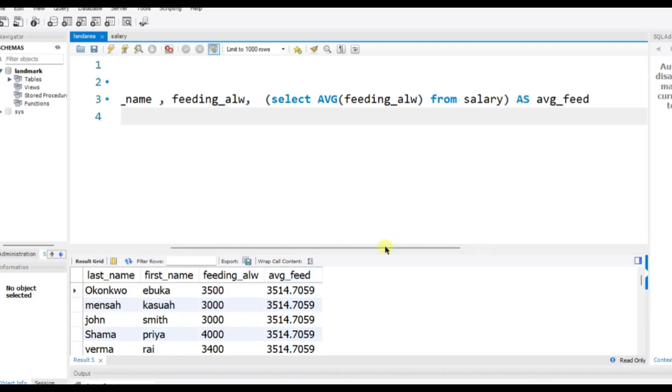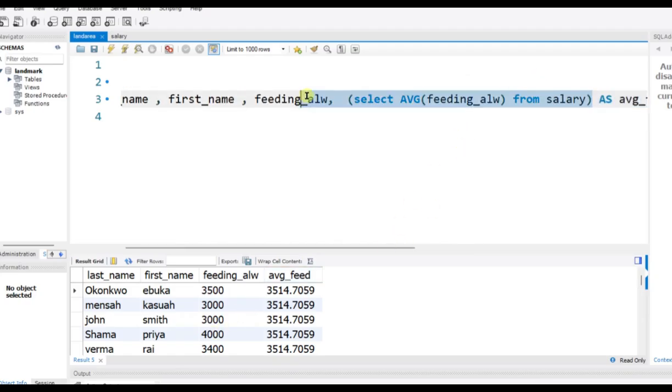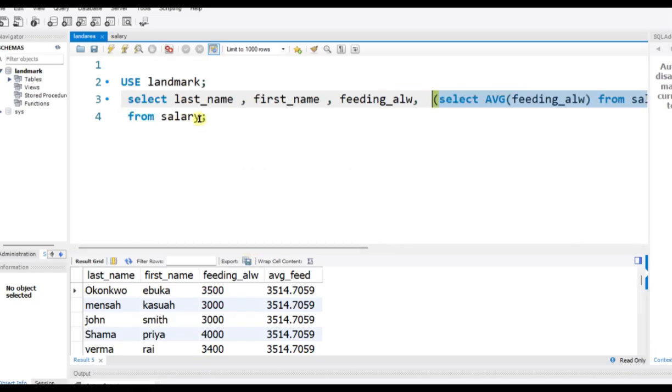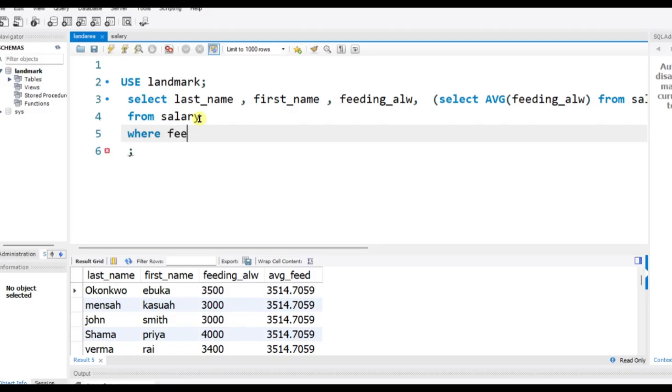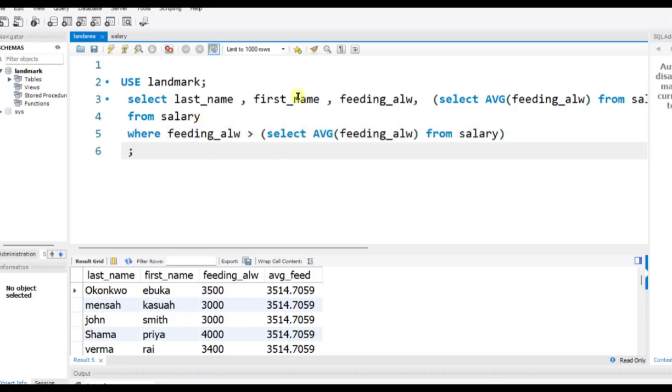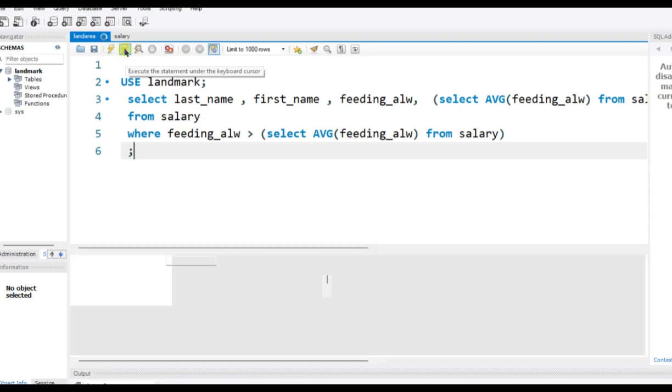Let's assume we don't know what it is. We just copy this subquery right here. So we come down here, and after feeding allowance we put is greater than, then we put our subquery. Okay, so what we are going to do is to run the code.